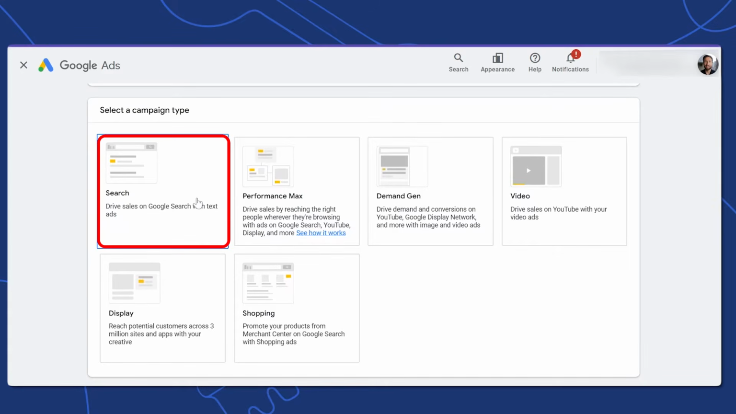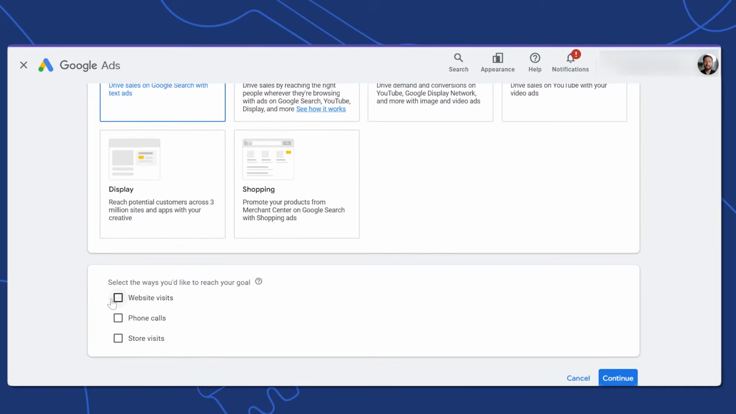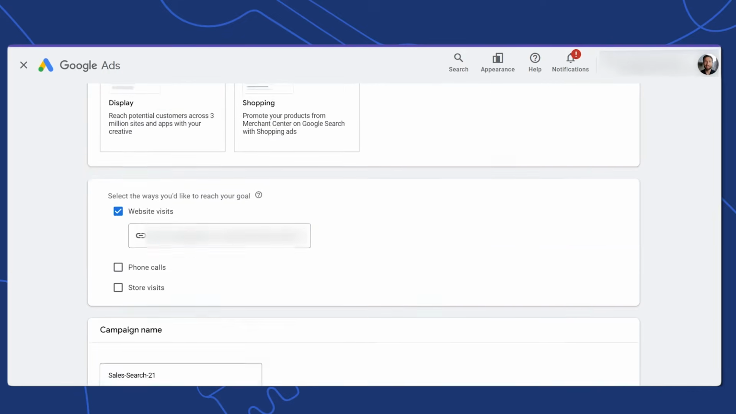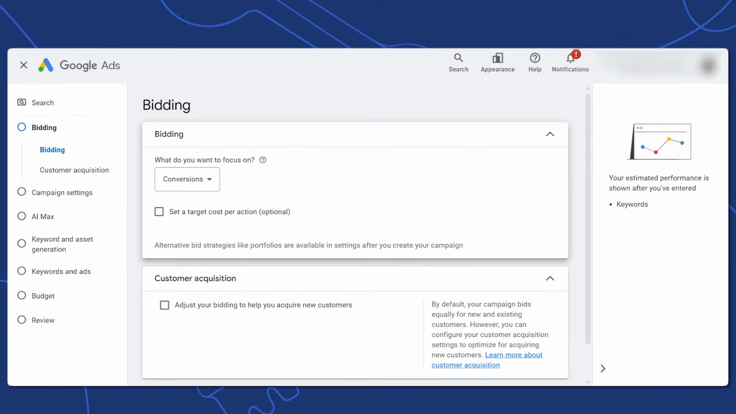Choose Search as your campaign type, then click Continue. Scroll down and click Website Visits, then add your store's URL. Okay, now give your campaign a clear name. I like to keep it simple and easy to understand at a glance, something like search, non-brand, men's bracelets, US. That way, you can always know exactly what this campaign is targeting just by looking at the name. Click Continue, and now we're inside the campaign settings.